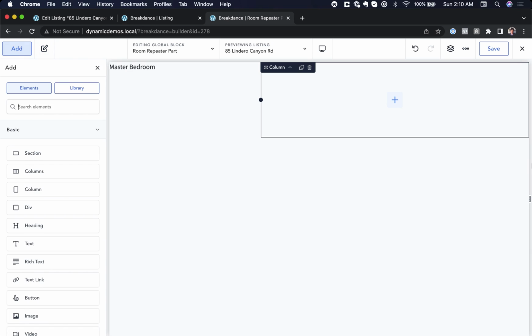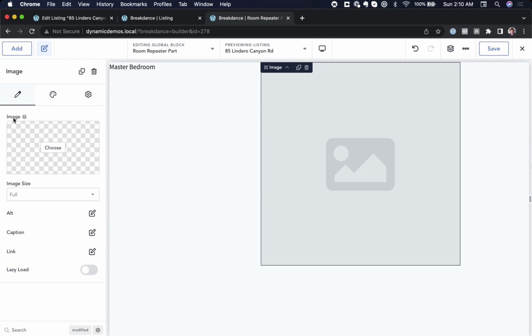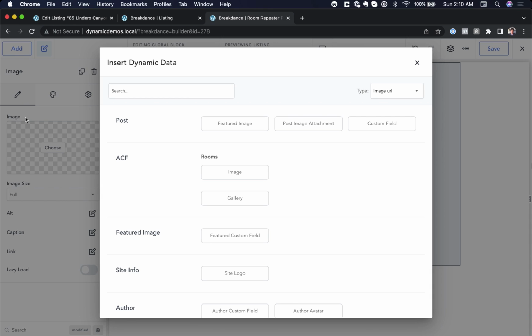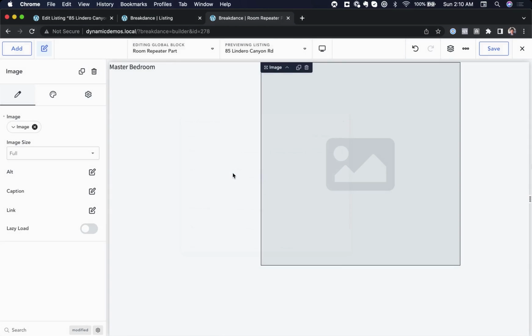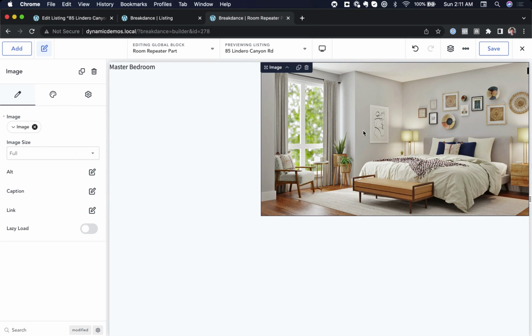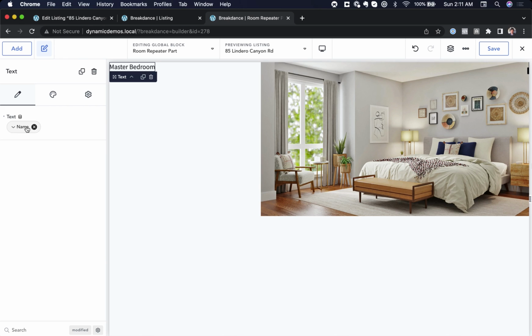Okay, let's go ahead and add in the image. So let's go to column. Let's go to image and click the database icon. And let's go to the ACF rooms repeater field and choose image. And there we go. Here is the image. So we're editing the global block, room repeater part, previewing the 85 Lindero Canyon Road listing, and we have the name and the image for the room.